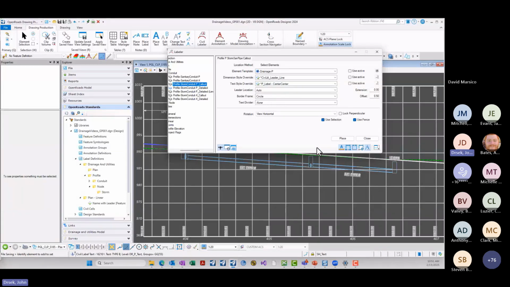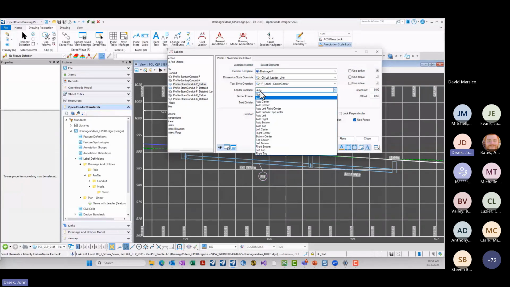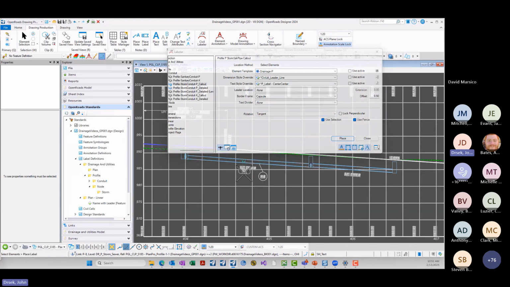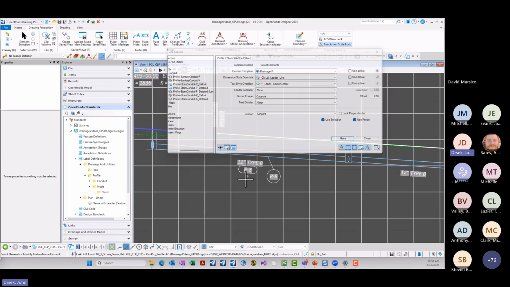So again, we still need to place the callout. Same thing, I'm just going to show that this time it works, right? Why it doesn't work in plan view, I don't know, but it works just fine in profile view. But again, that probably doesn't look that great, so you might want to change some of these settings to get it to look better when you place it. So there's an example of how you might want to change those settings.